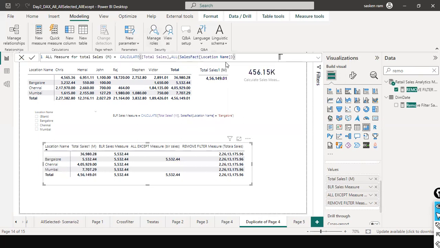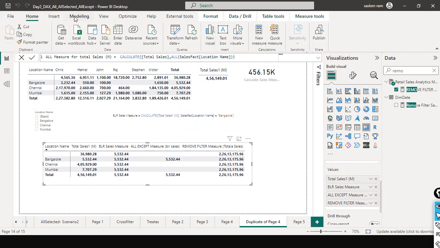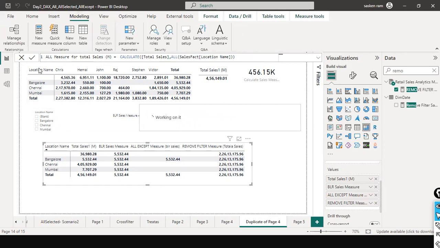Any filter that comes from location name, for example, if I select anything here, it will not affect the totals. It gives me the total sales for all the locations, irrespective of the selection that I made. And I'm going to go ahead here in modeling. It is not showing the table here. Okay, I'm going to hit this tick mark. It will get executed. In case of any error, it will throw it here.